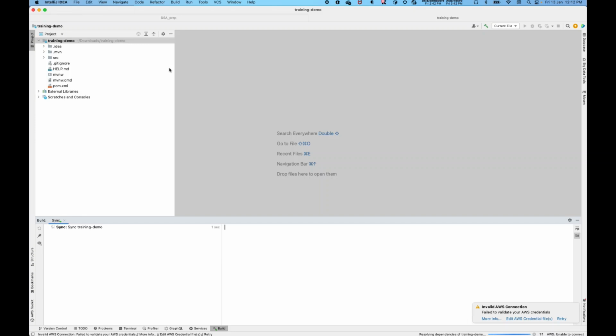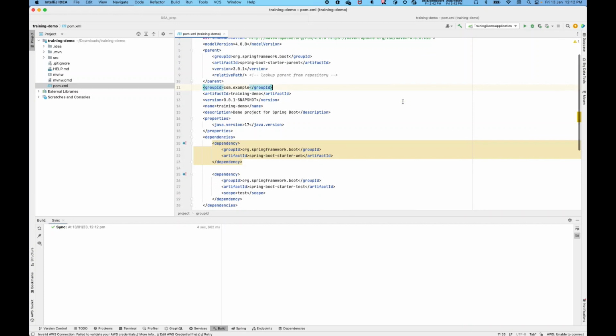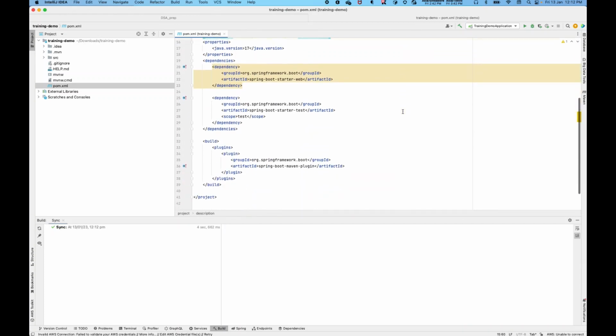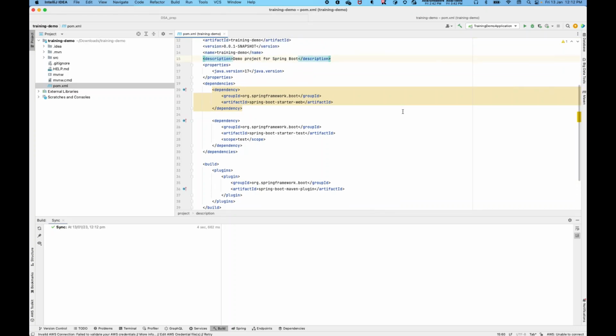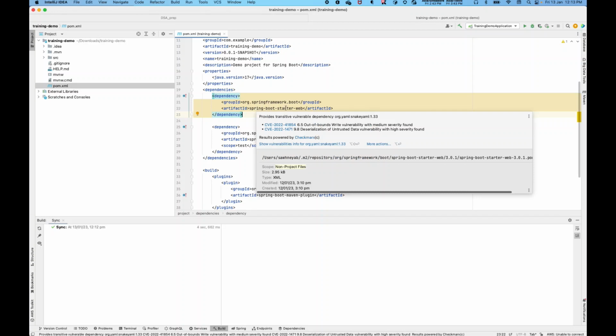Now that project is imported in IntelliJ, which is the editor that I'm using. As you can see, there is a POM file. This is nothing but the Maven file, which is used to manage all your dependencies or the libraries that your microservice is going to be using. This is the only library that we had added when we were selecting the libraries on start.spring.io, which is the Spring Boot Starter Web. So we had selected Spring Web; the name of the library is Spring Boot Starter Web.